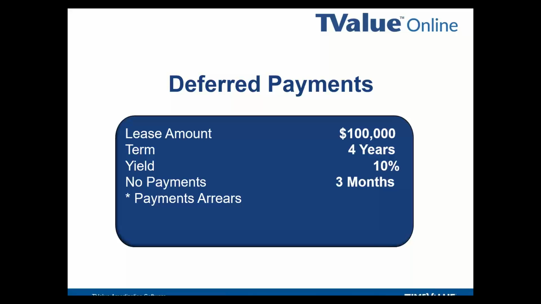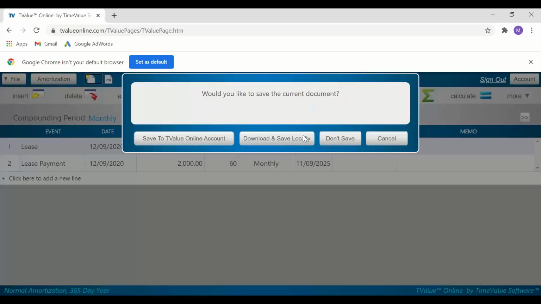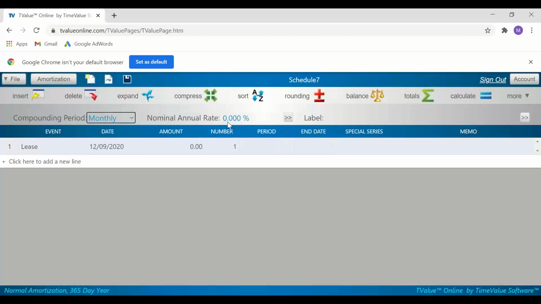I want no payments for 3 months. I'm going to have a 10% yield or rate on the deal. Do it for 4 years for $100,000. We'll do payments in arrears and see how that works. So we said we're going to have a 10% deal. I'm doing simple deals because they're easy to understand, but the logic is still going to be the same.